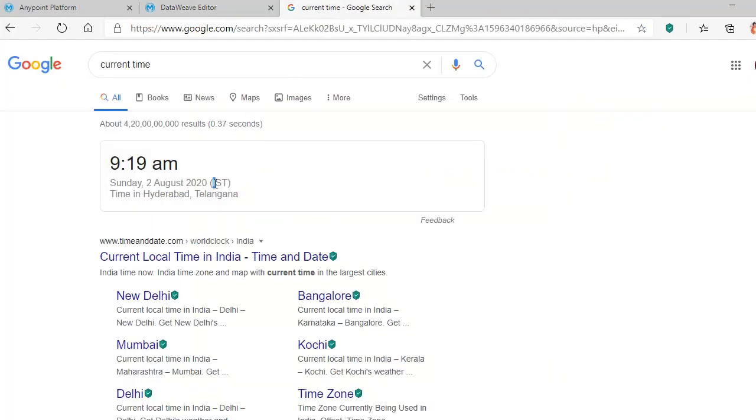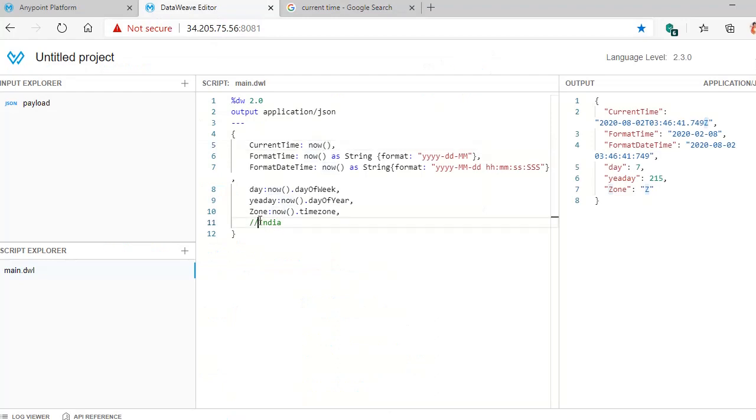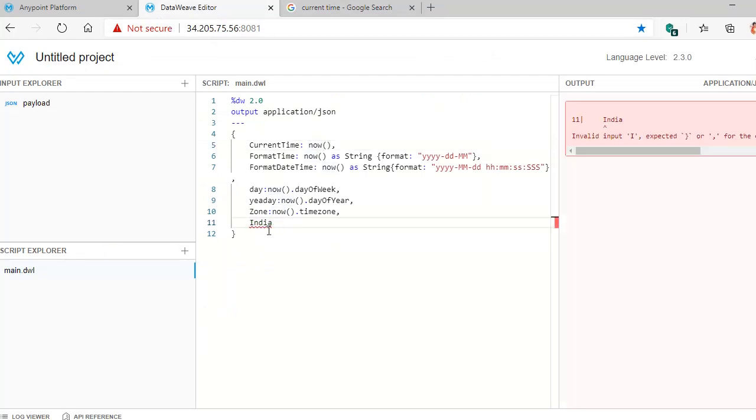Okay, to do that, you need to just make sure of this time format. It is IST, that is Indian Standard Time. Okay, remember that. Now let's see how we can convert this time to India time.